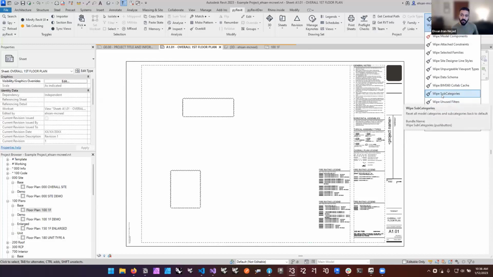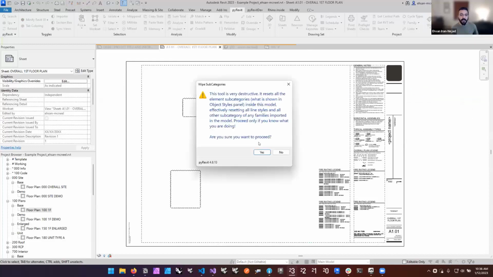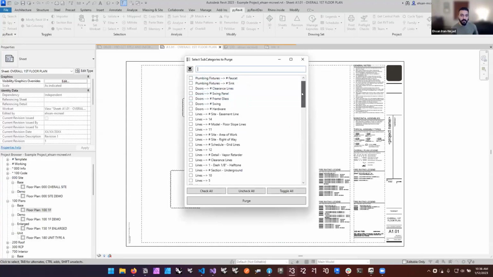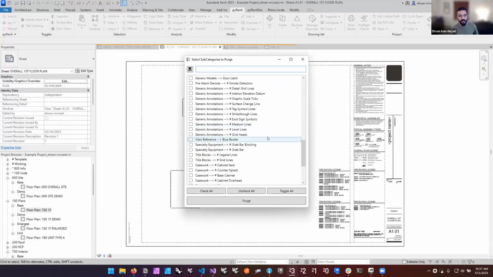Another one that's pretty useful, and I use it quite a lot, is called wipe subcategories. Again, pretty intrusive and destructive, so you'll get a warning, but you should be sure that you know what you're doing. A lot of times when you bring a lot of families into a Revit model, they bring their own subcategories that are assigned to their geometry, and a lot of times they're duplicated. So one of the things that I always do when I go to clean up a model is open those Revit families that have duplicated geometry categorization, make those unified, and then get rid of all the extra ones.